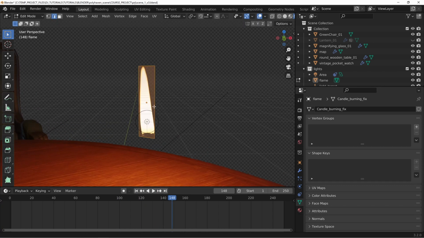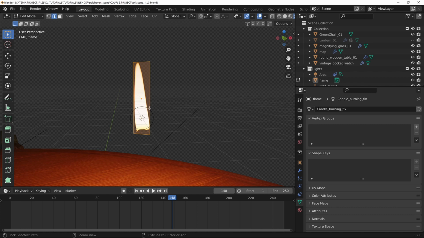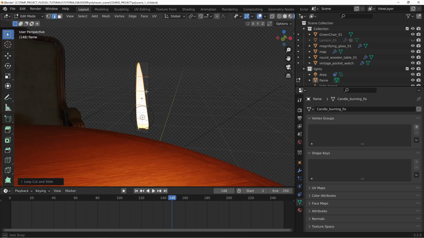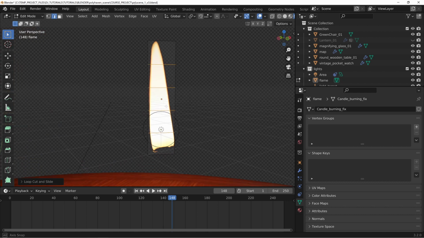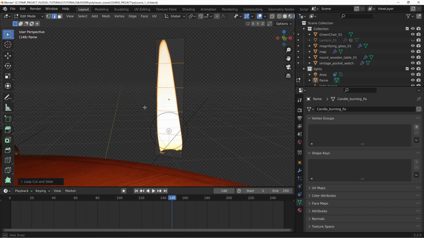So what we can do is go into edit mode by hitting Tab and Control R, and we're going to subdivide this a couple times so that we get squares. Do you see that? It's as close to even squares as we can get. That's what you want to do here. Okay, so this says 1, 2, 3, 4, 5 squares there.